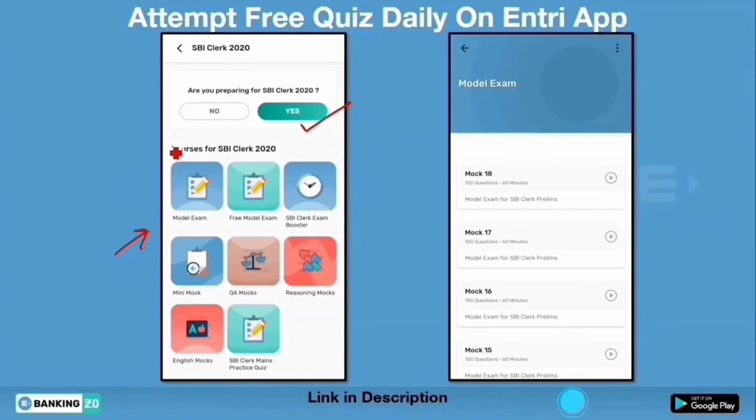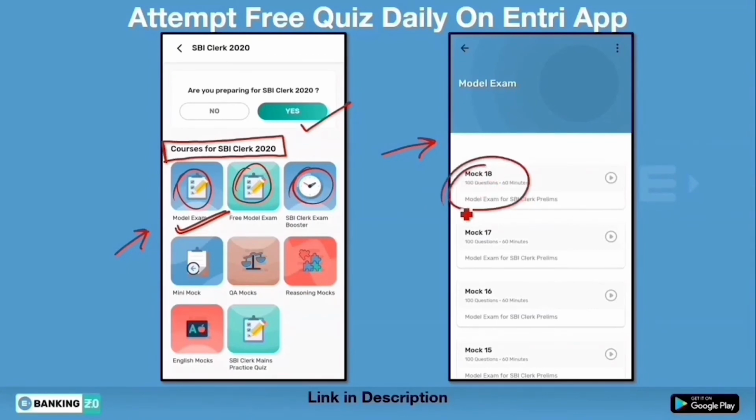Then you will see the number of courses related to SBI Clerk 2020. You can attempt any of these courses. Let us suppose you have clicked on model exam. If you click on model exam, you will see a window like this. In the model exam section, you will see the number of mocks. You can attempt any of these mocks because they are available free on our app. Let's suppose you clicked on mock 18.